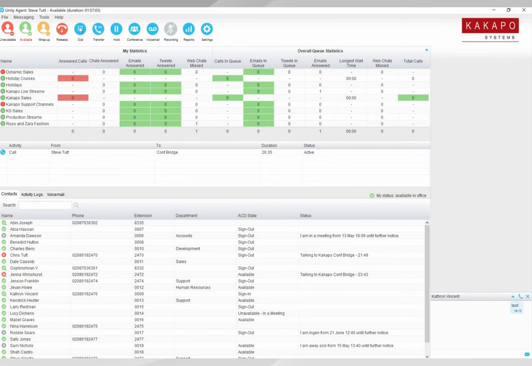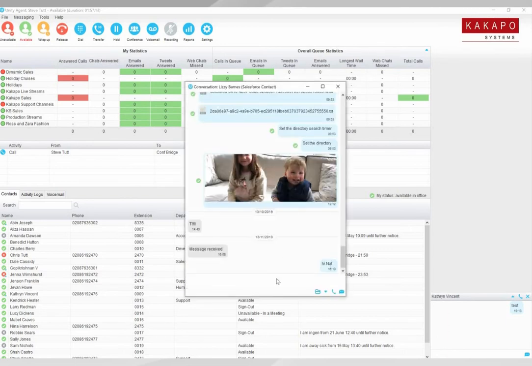The last thing I can do is I can just free text. So if I wanted to free text a number, go SMS. Oh, there we are, a couple of cute kids. Hello.